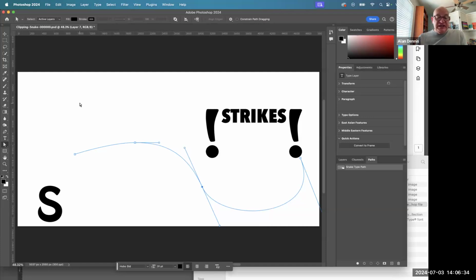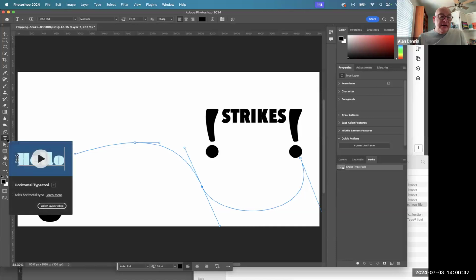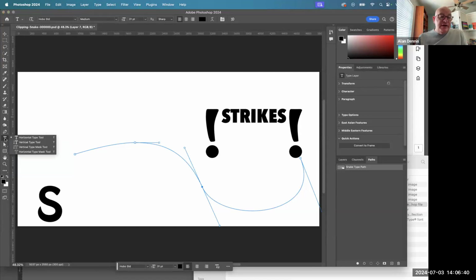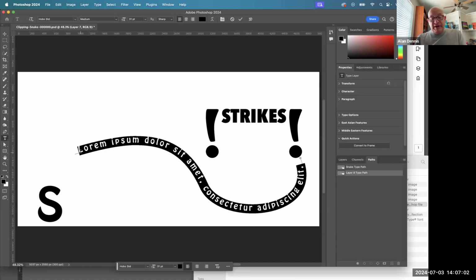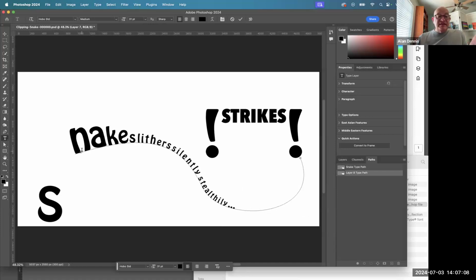I'm going to get the type tool, T for type. When I click on the path with the type tool, it automatically recognizes this is a path and turns into the type on a path tool, with a little curve to it. I cut that type, so it's on my clipboard. I'll click, and it substitutes lorem ipsum for a minute, but I'll just hit Command or Control V, paste, and there we go. It says snake slithers silently, stealthily.